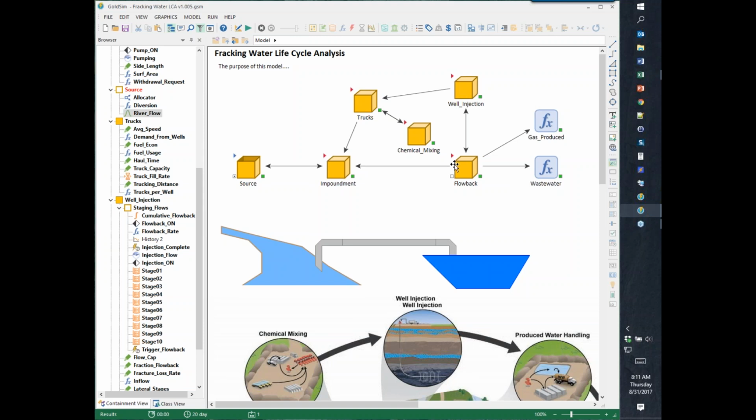So we have gas produced. We have a little bit of wastewater, but then we can recycle. That's this stream right here. The recycle can come back into the impoundment, and we start the process again. Okay, so that's kind of how it's working.